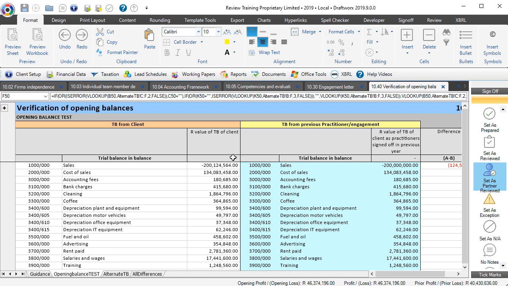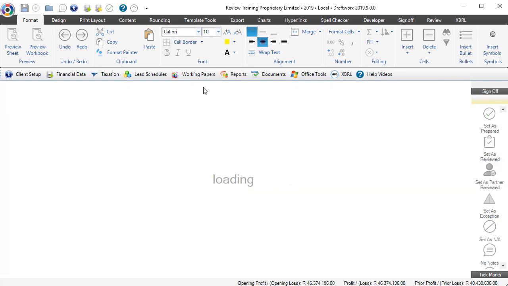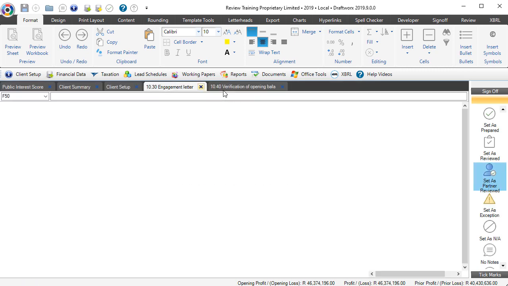We're verifying these opening balances. Okay, let me close a few of these working papers. We now want to move on. We have set up our engagement, and we actually want to start doing some planning work now.